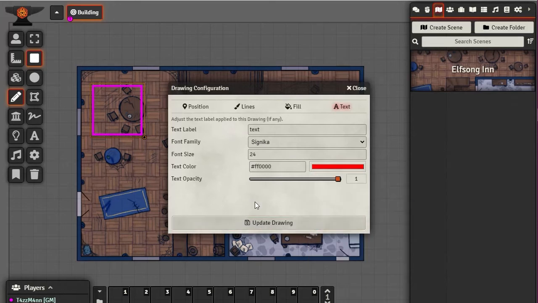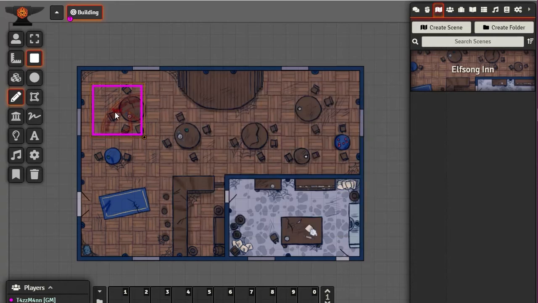Now a lot of times I've found with text and stuff, if you hit update drawing, when you try and move it, it loses it for some reason. If you hit enter, and mostly that might be on text, because apparently doing enter here doesn't, oh, there we go. So now you can see there's our text.